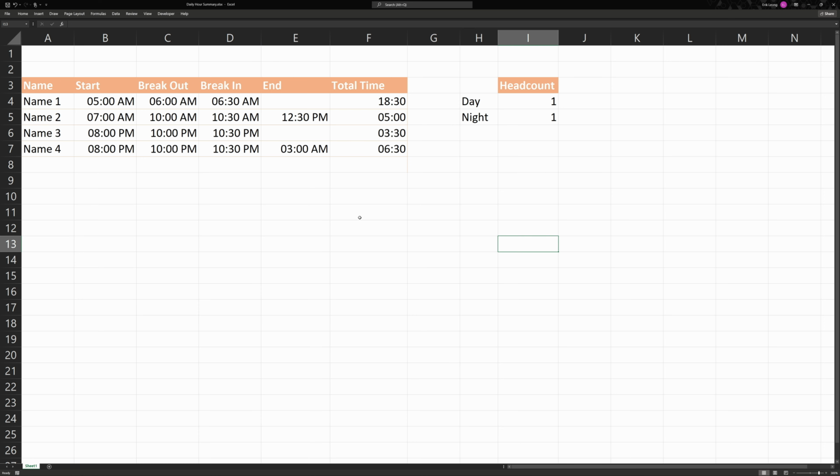All right, and this is how you calculate the hours worked and also the bonus, which calculates people who are still on site and still working.